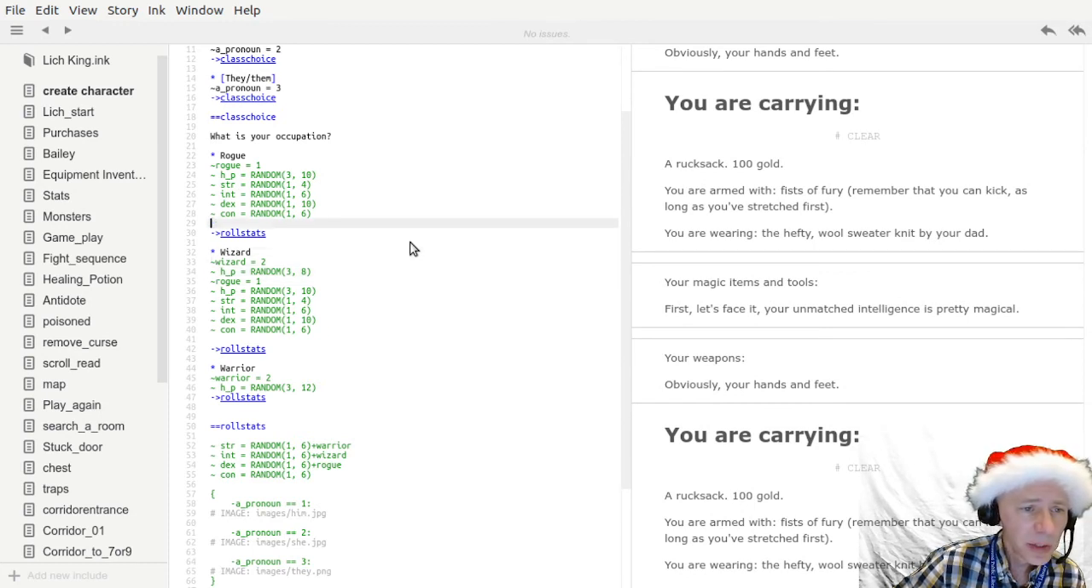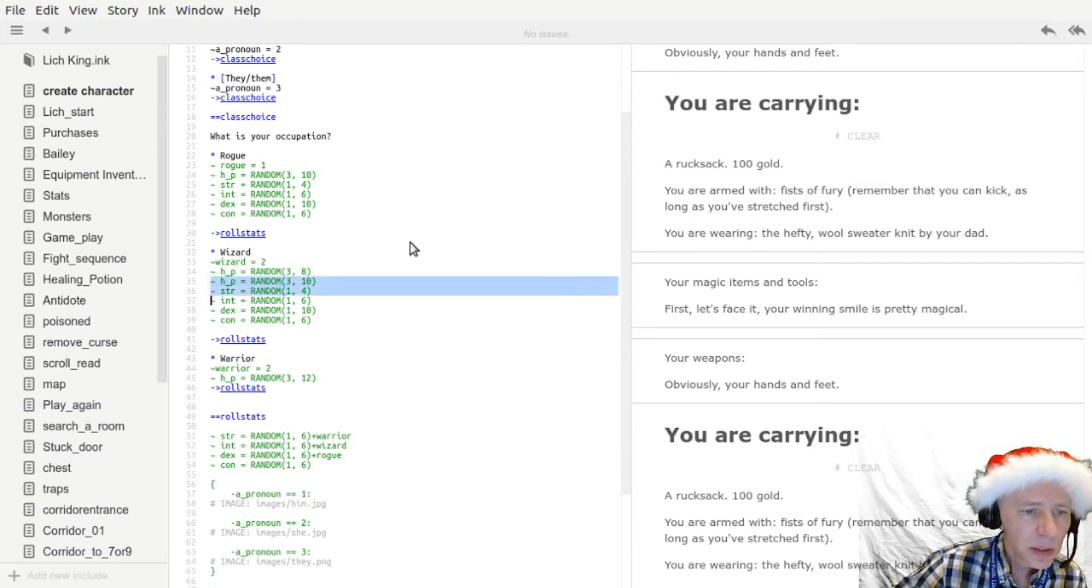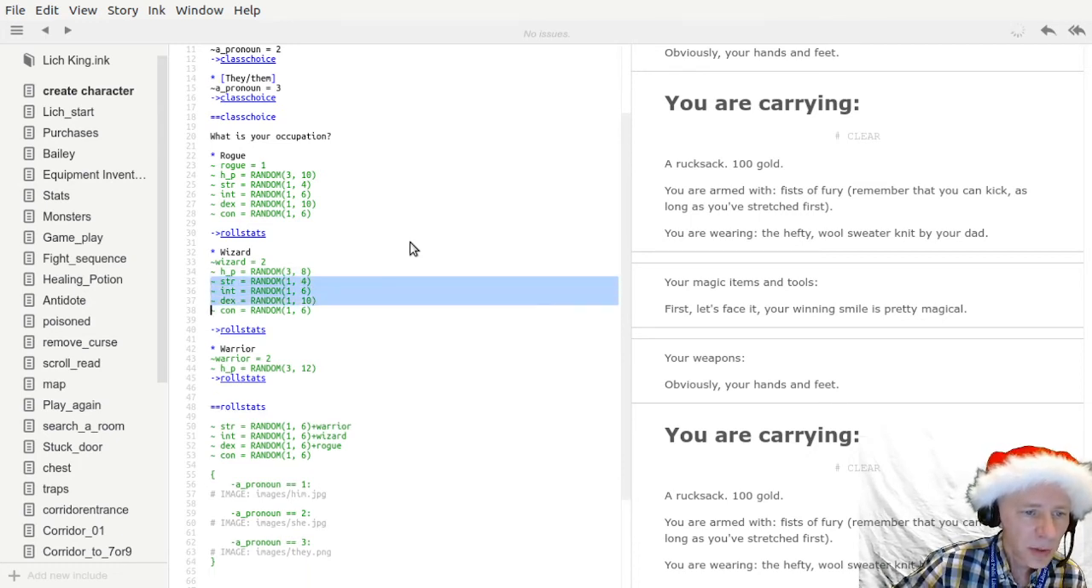Like, you just eventually start to figure out, oh yeah, this works a little bit better. Okay, wizard equals 2, so rogue. I need to. Oh, I see what I did. Okay, so actually all I want to copy is this part here. Okay, so now wizard equals 2.